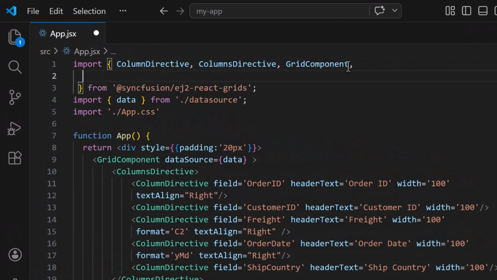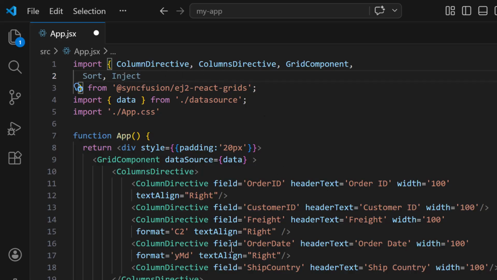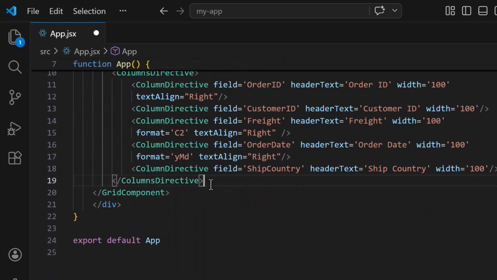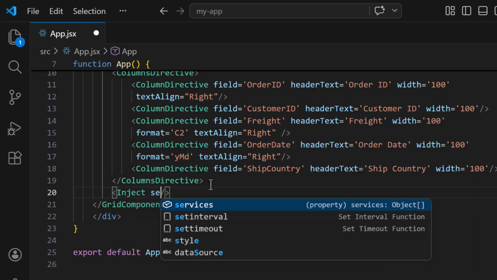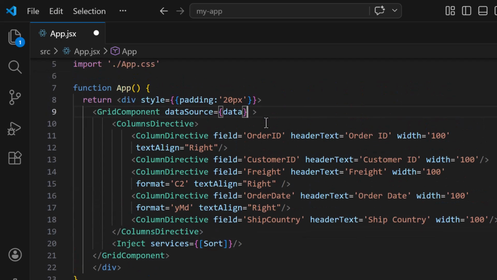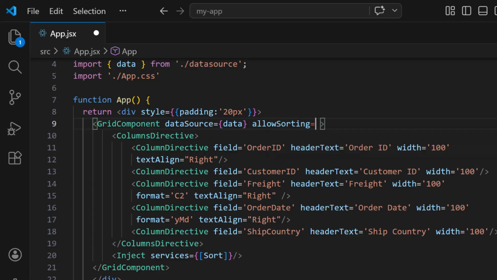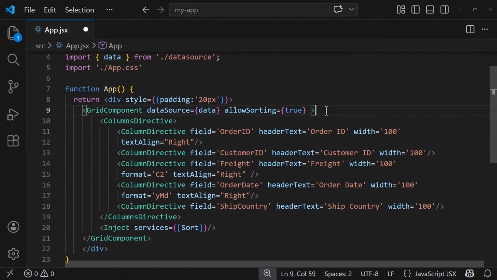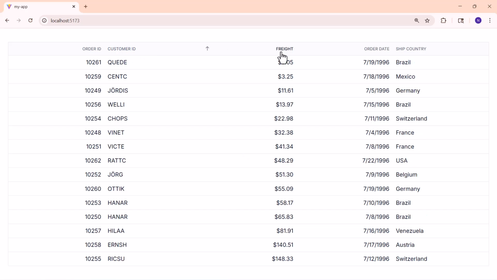To enable sorting, I import the Sort module and Inject directive from the Syncfusion EJ2 React Grids package, and inject the Sort module using the Inject directive. Then, I enable the allowSorting property. Now I can sort the values by clicking the column header.